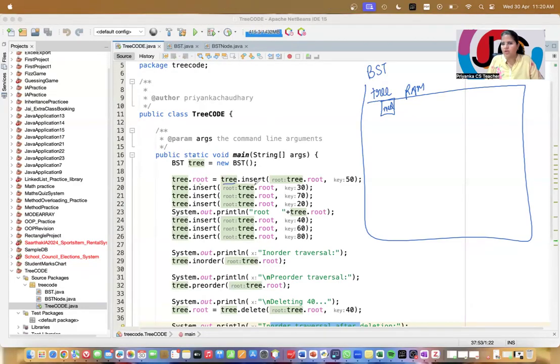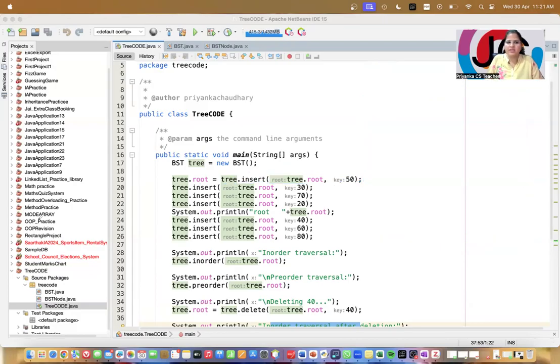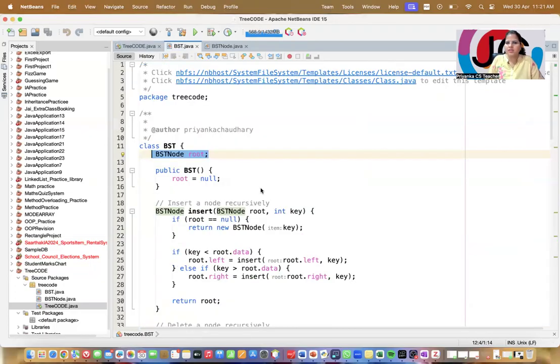So here, with the help of tree, we are calling the insert method and we are passing this root, which is null, and 50. So let's see what will be the impact of this call. Once we are calling this method with root, which is right now null, and the value 50, is this root equal to null? Yes. What is this method returning? This method is returning the entire object. This process is known as instantiation.